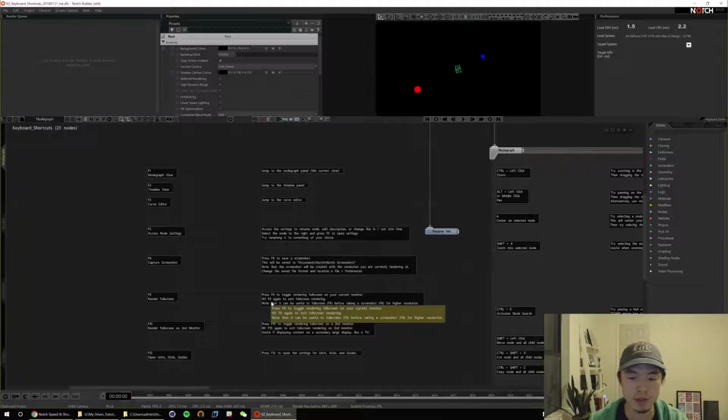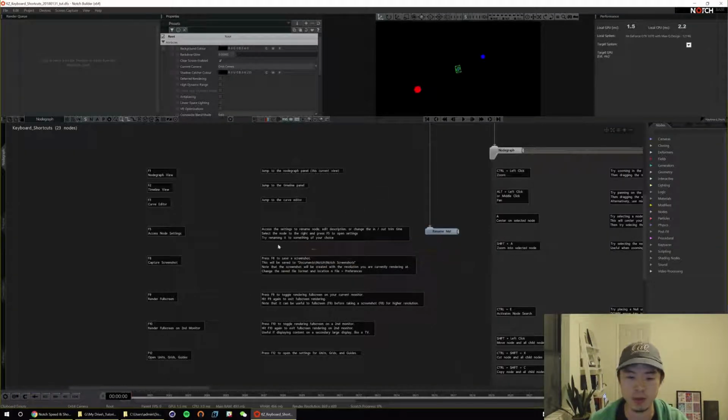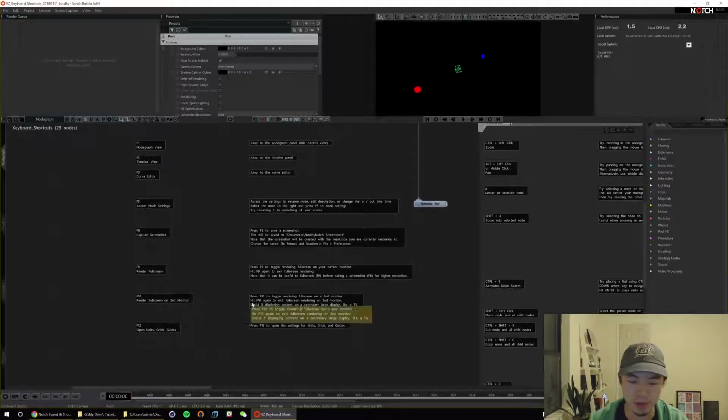F9 is to render full screen. What that means is it will just take over your entire monitor as so. And if you hit F9 again, it'll let you exit full screen and bring you back to your standard layout here. F10 is to render full screen on a second monitor. I don't have a second monitor, so I can't show you, but you'll have to trust me that it works.